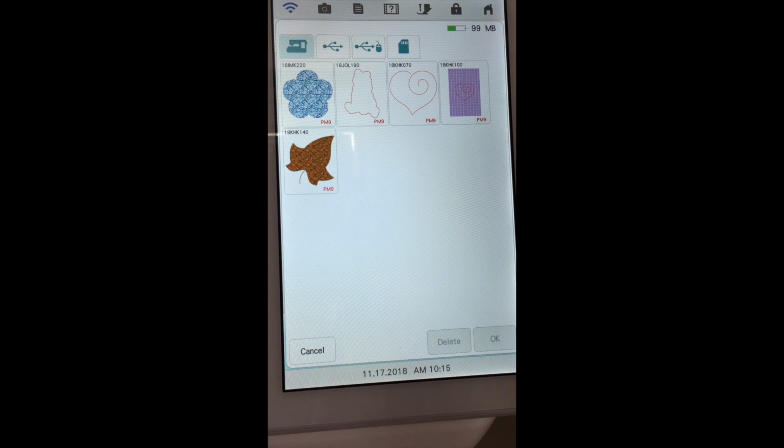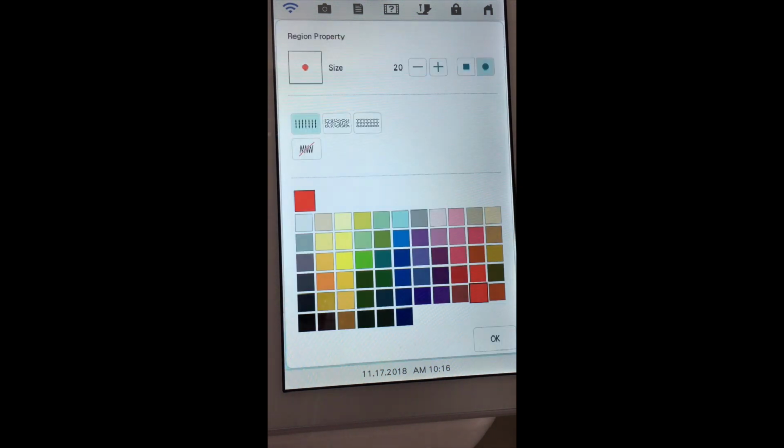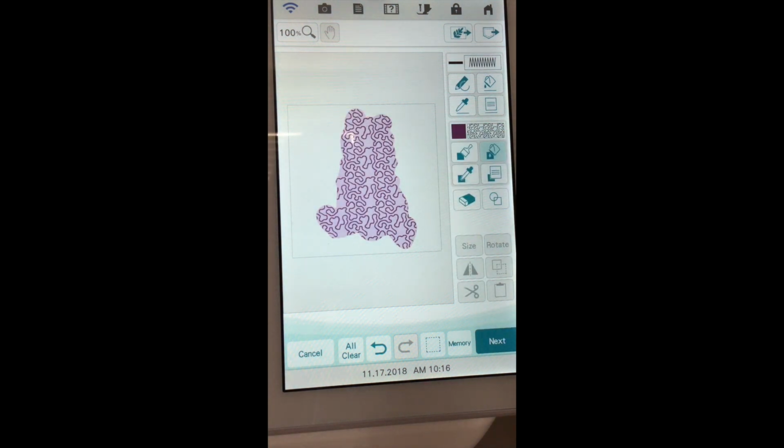And you can go back, like, let's just open up this little bear here. And let me just show you, I can add more to this bear, or it was an outline I think that went around a design, but I can choose a fill pattern to fill it. Let's just choose stippling, and we'll choose a different color, and then I'll just go ahead and touch it. But you can see that I can edit this as long as I save it to memory.